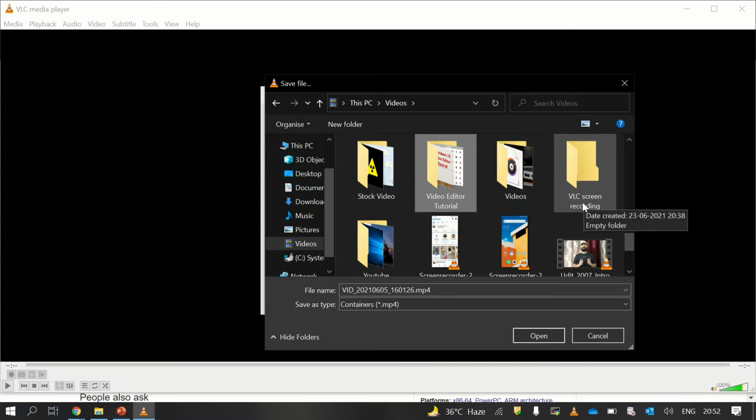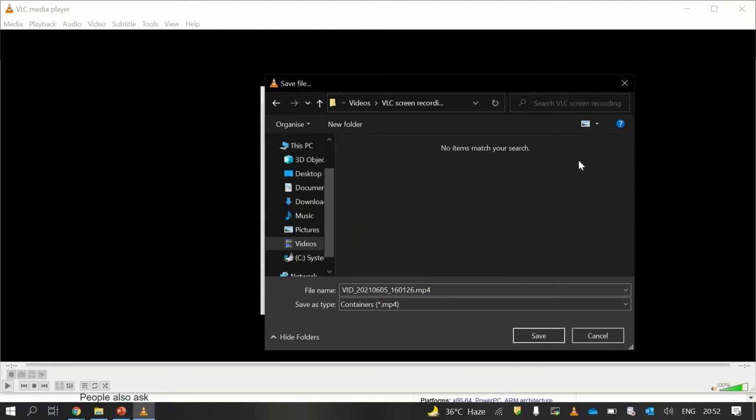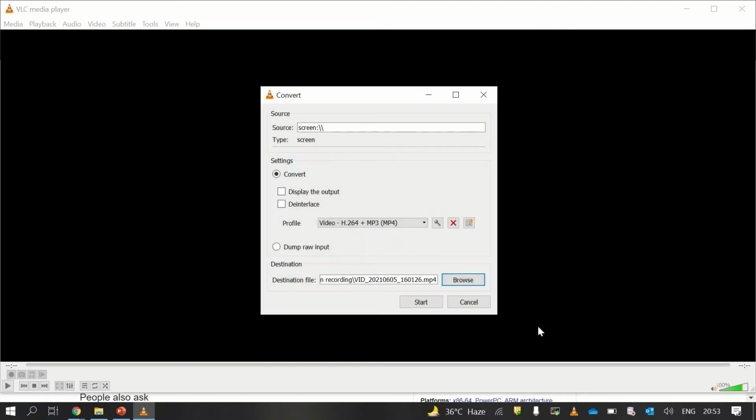I have already created a folder called VLC screen recording. I will go inside it and save my recording here. If you want, you can rename it, and then I will click on Save. It will give me the full path of my recorded video. Then I will click on Start.